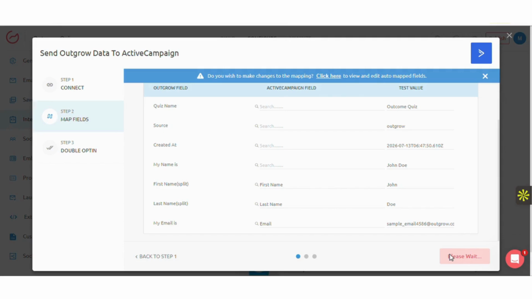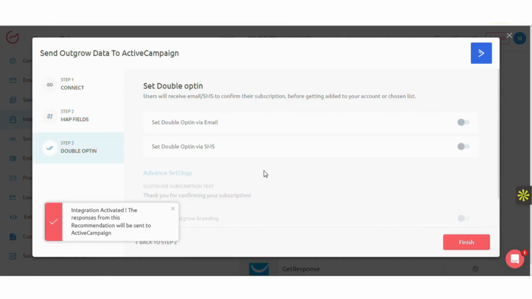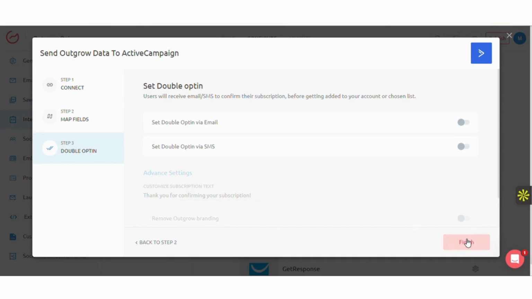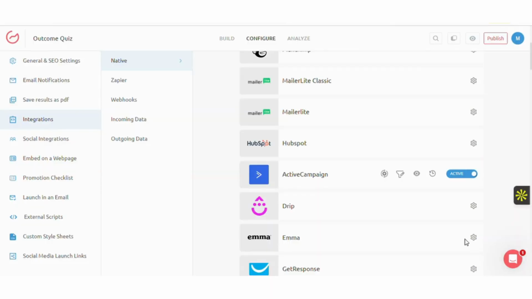Once your mapping is complete, click on Test Connection. If everything looks good, you can also enable the double opt-in feature in the final step if needed. Then click Finish to activate the integration. And just like that, your Outgrow and ActiveCampaign integration is now live.